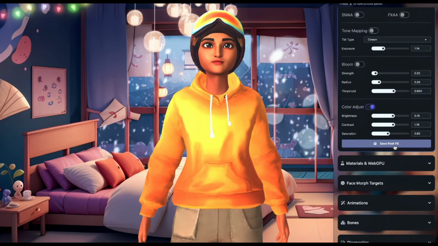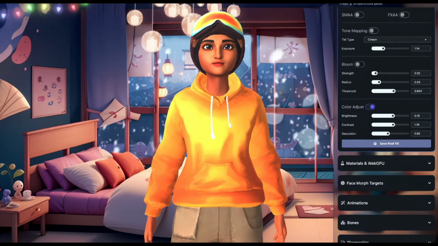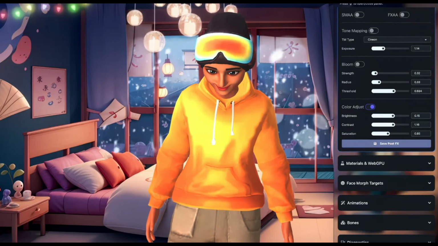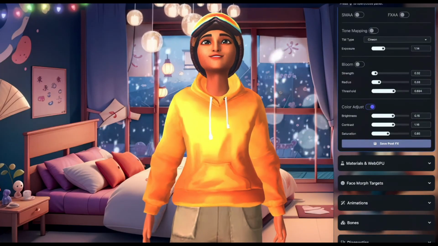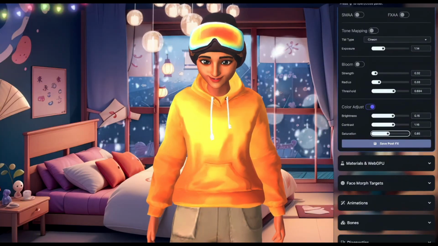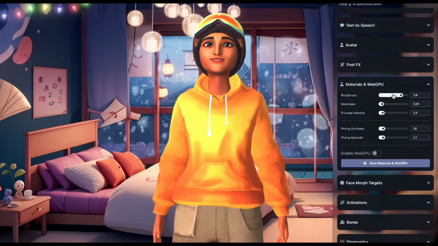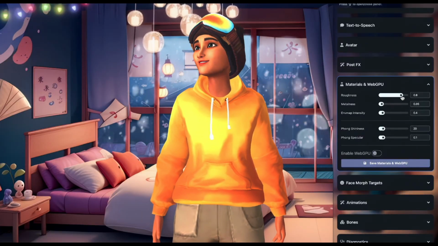Don't forget to hit the Save Post Effects button when you're happy with your settings. And remember, these changes will be saved to your avatar's configuration, so they'll be applied consistently across all your videos. Let's explore the Materials panel and its powerful customization options.